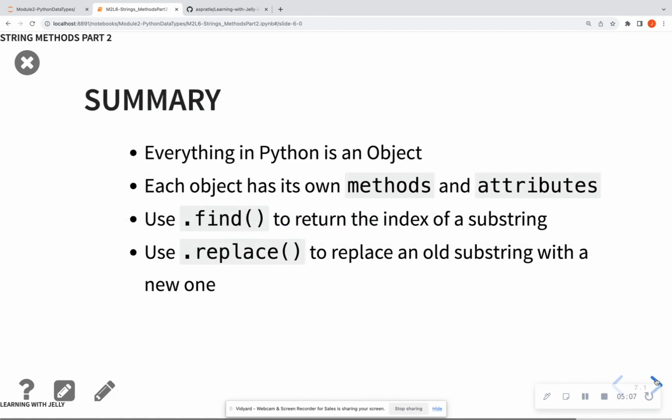So, in summary, everything in Python is an object. Each object has its own methods and attributes. The .find is going to return the index of whatever you're trying to search, and the .replace is going to help you clean up some of that data and replace something old with something new.